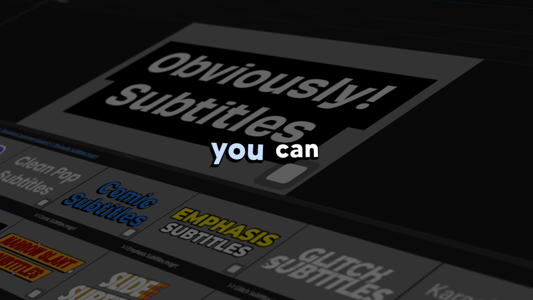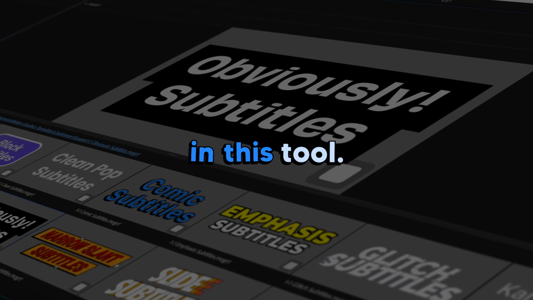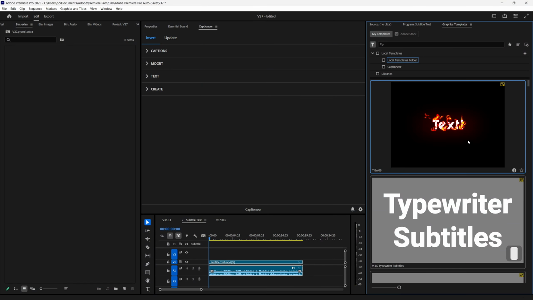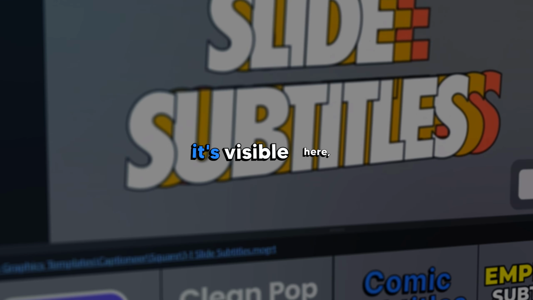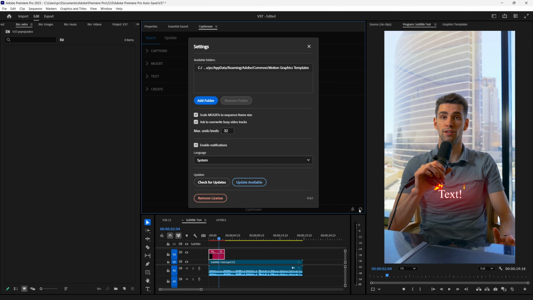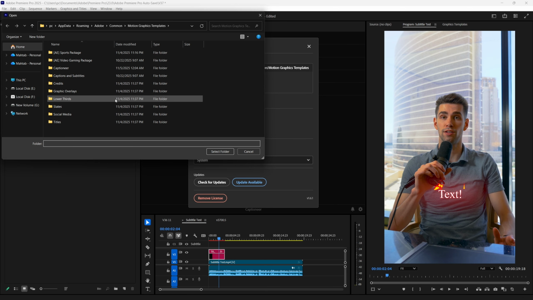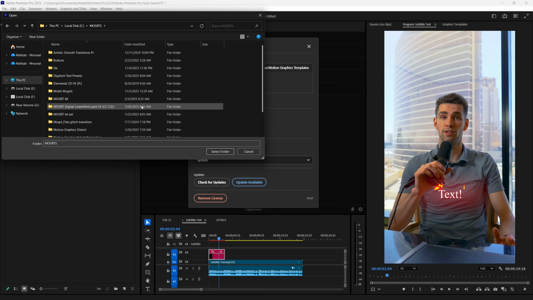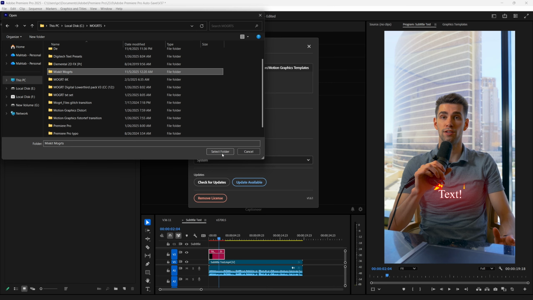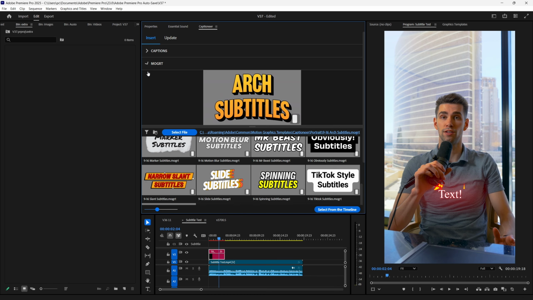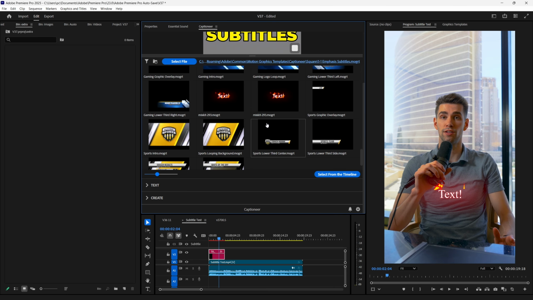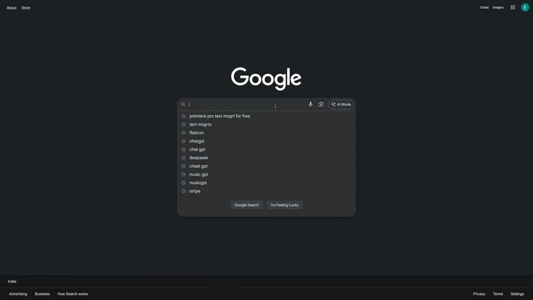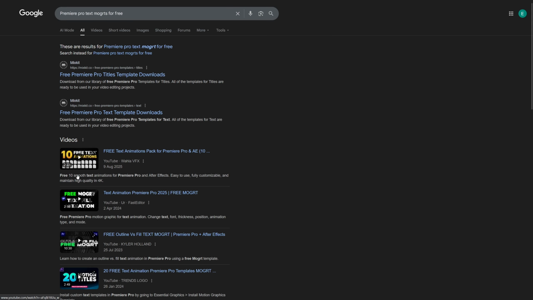Now, let me show you how you can access more Mogurts and use them in this tool. So here's some third-party Mogurts. These are only visible in my Graphics and Templates panel. This is because this plugin doesn't know where these Mogurts are located. So to make sure they're visible here, simply go to this gear icon, then hit Add Folder, and browse to the location where you stored them, select the folder in which you have stored them, and hit OK, and you will be able to see those Mogurts instantly. But if you don't, then hit this button and it will refresh the Mogurts, and you will be able to use them immediately.